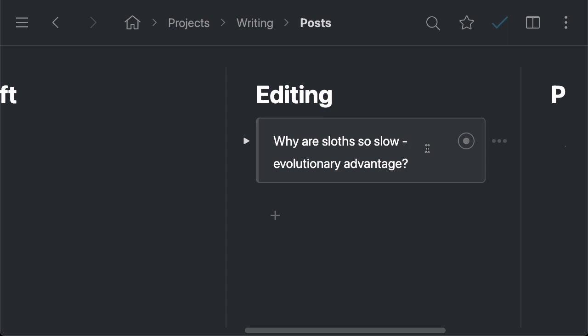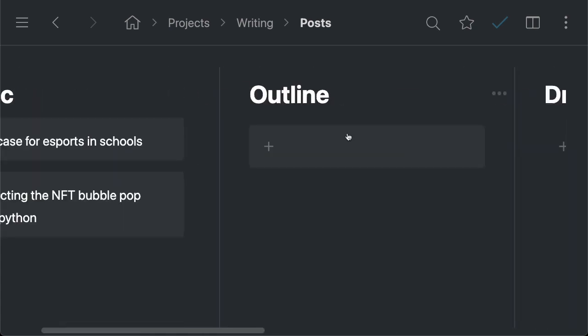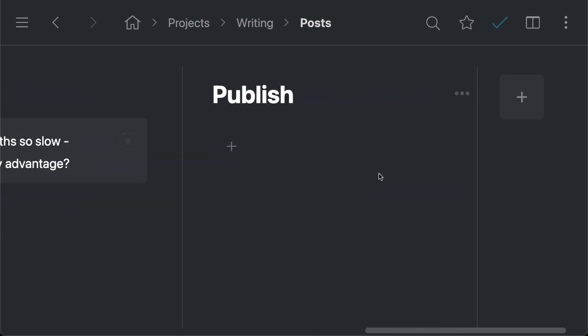So I could either share the content within the card, or even just a single bullet, or I can share my entire board. So let's say that I'm working on this project with a team. We're a team that works together on writing and publishing blog posts. So I'm just going to go ahead and share this entire Kanban board with them.